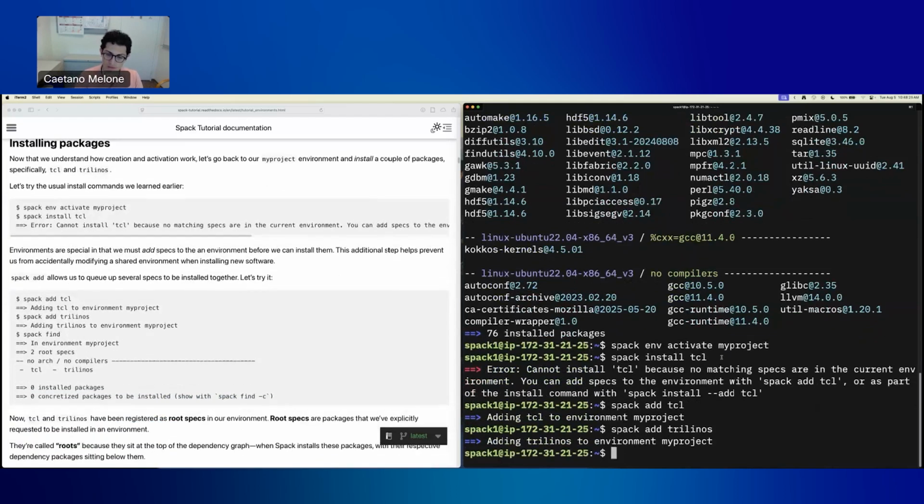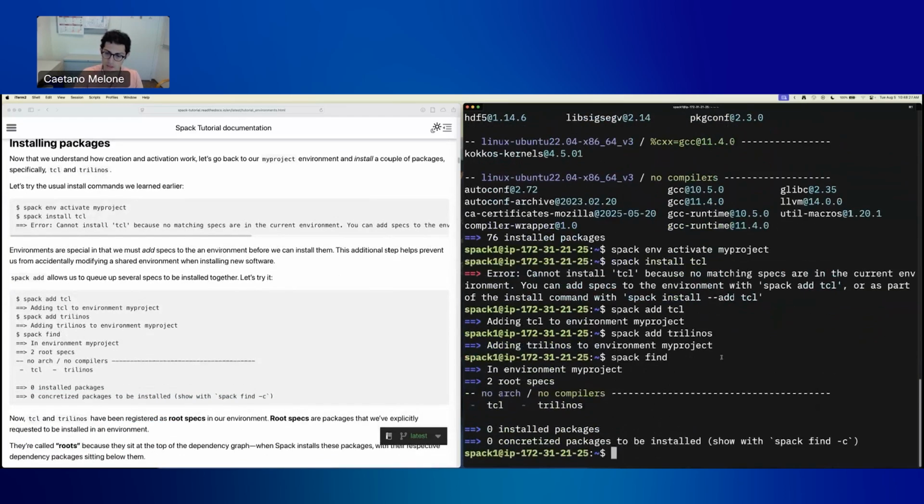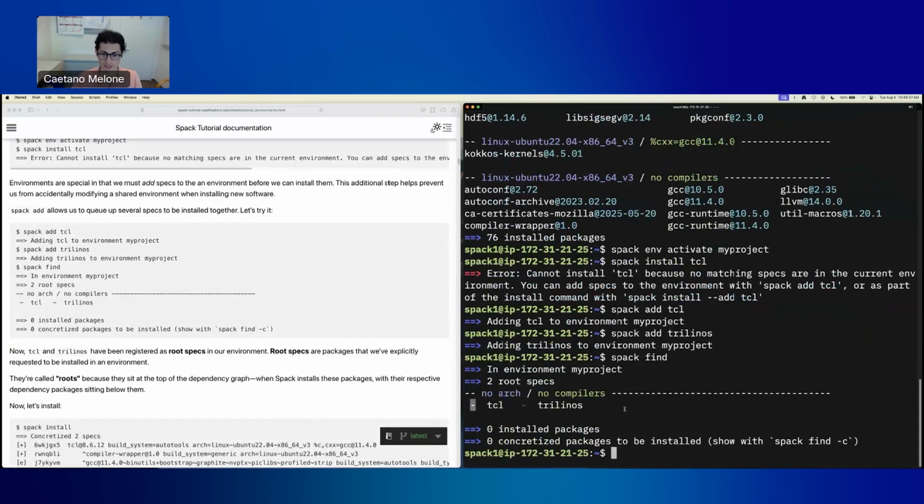And now when you run spack find again, you'll see that we have our two root specs in our environment. They are not installed, which you can tell because there is a minus sign here. Root specs are the packages that we want to explicitly request to install within our environment. They're not dependencies, and they sit at the top of our dependency graph. So now that we have our two packages added to our Spack environment, my project, we can install them.